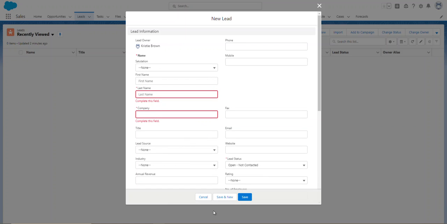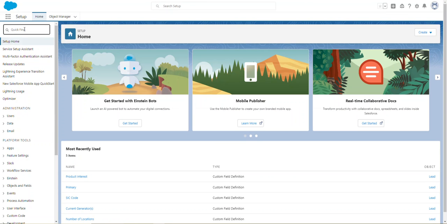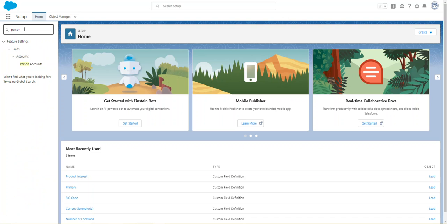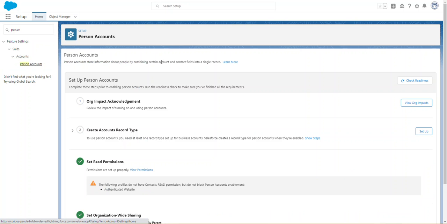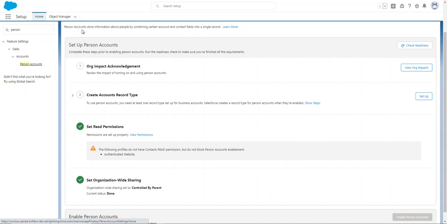So let's jump in. Let's cancel out of this, and we'll go to the gear and go to setup. Within setup, type in person, and notice you have person accounts here. So this is going to walk you through, again, person accounts store information about people by combining certain account and contact fields into a single record.